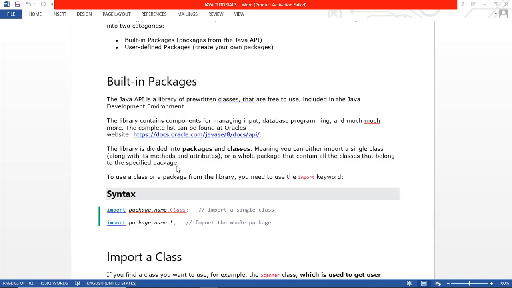That means if you are importing the whole package, whatever methods are available in that package, you are importing the whole thing. But if you are importing any particular class, then you are importing only that particular one. As per your need, you can import either the whole package or a particular class.